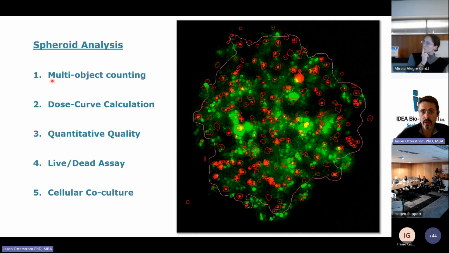So first, a couple of examples with spheroids where we have a little bit more experience. This includes identifying multiple objects or spheroids in a large dish of a multi-well plate, dose curve calculations, also quantifying the quality of shapes that a spheroid has formed, live dead assay, and cellular co-culture.